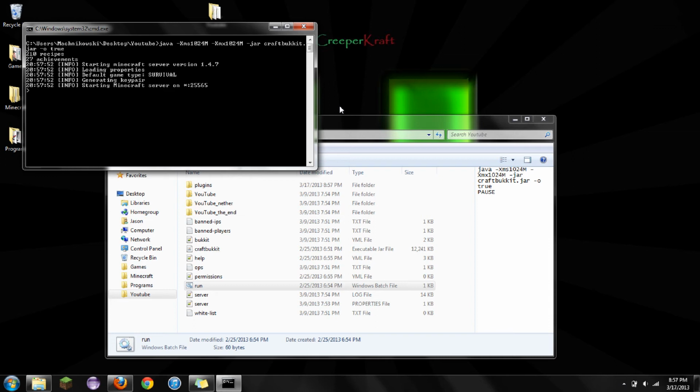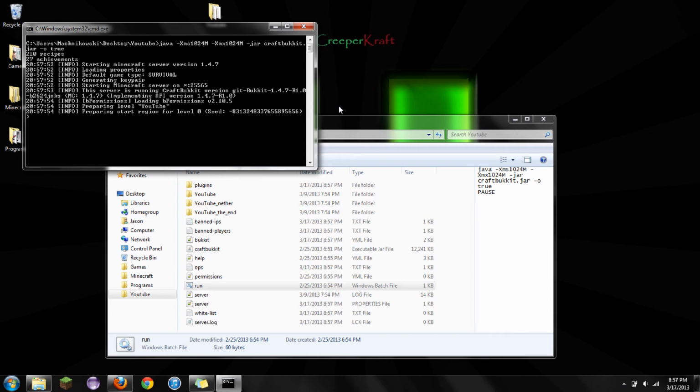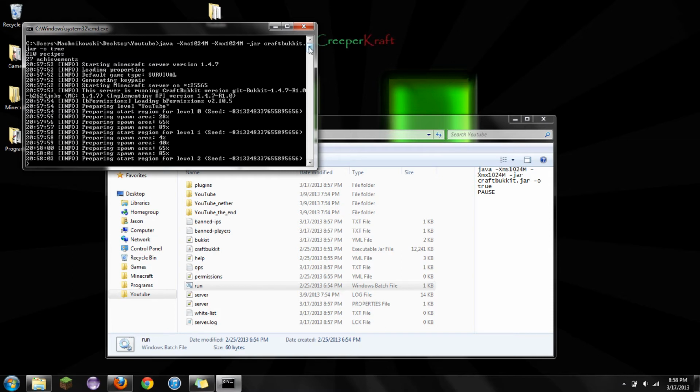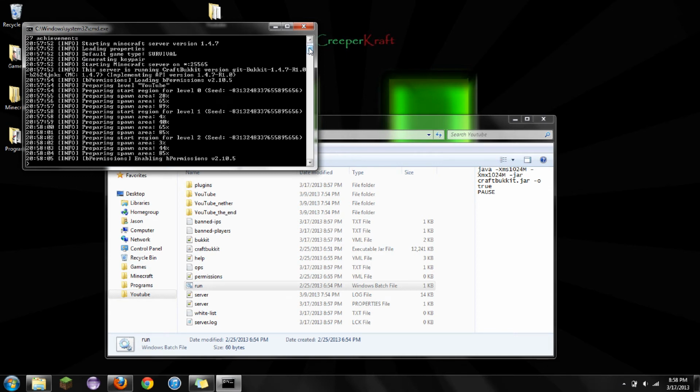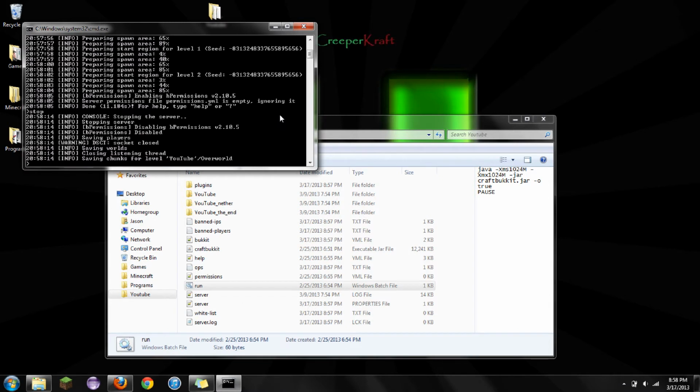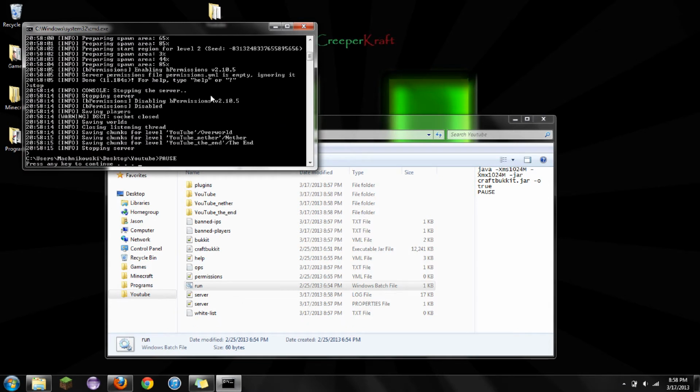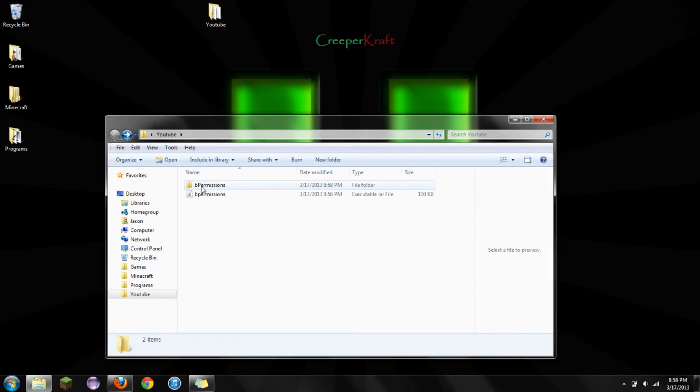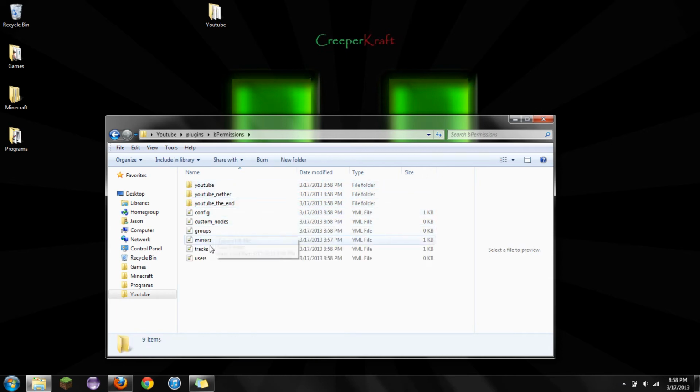And we'll give that a second to do everything it's got to do. It takes a second. Alright, and then you'll see right here, enabling bPermissions, and it's good to go. So I'm just going to type stop. If you're going to stop your server, you should always make sure that you use the console command stop. Alright, and then we're going to go into plugins, and then bam, now we have that files folder, and that'll give us everything we need.